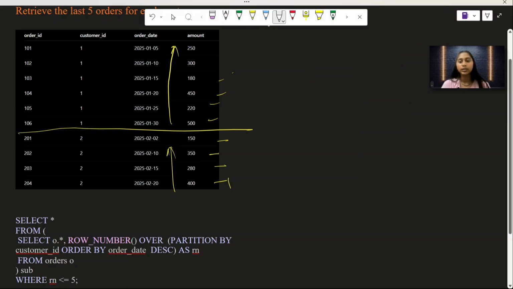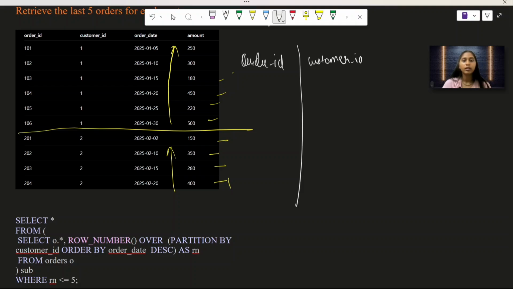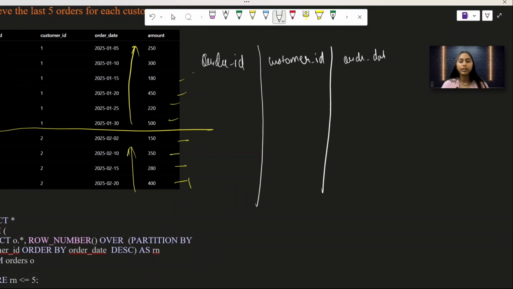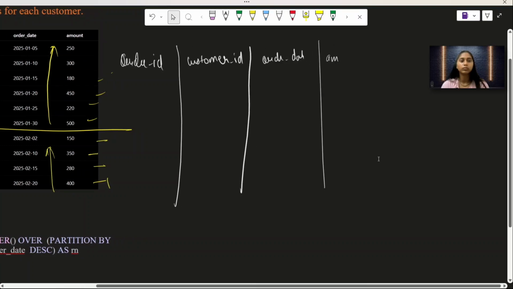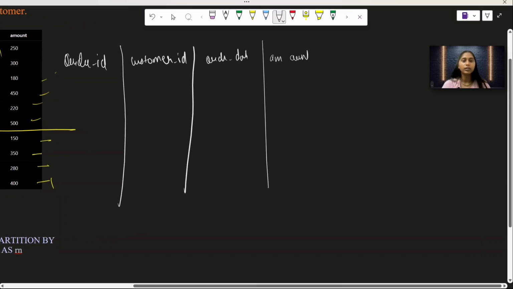Okay. So we have the order ID, firstly we have order underscore ID. Then we have the customer ID. Then we have order date, and then we have the amount. Then we have the rank. Okay, then we have the rank.